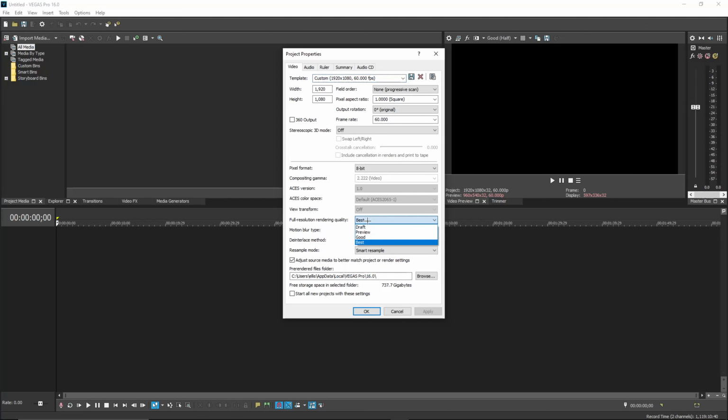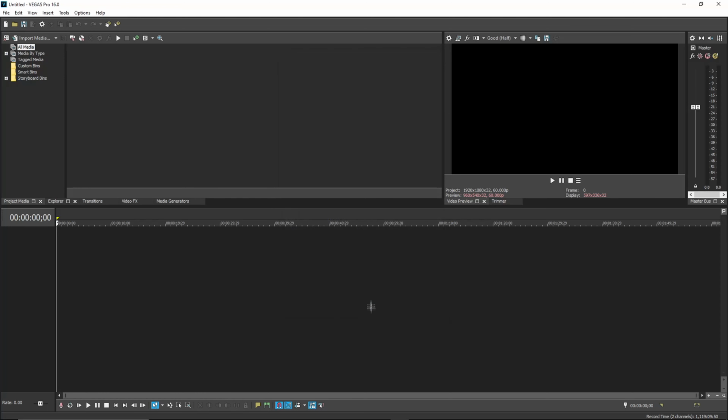For rendering quality, put that on best. For motion blur type, put it on box. Deinterlace method, put it on none. And resample mode, smart resample. This is very important for motion blur. Smart resample is on, and adjust source media, hit OK.